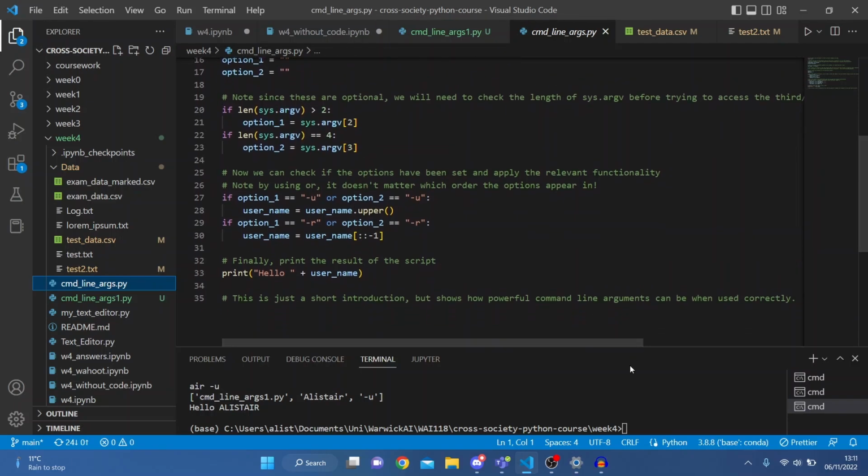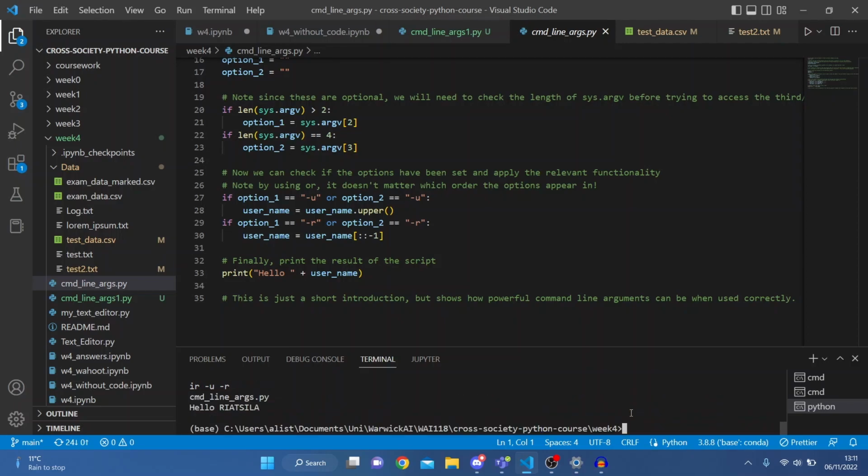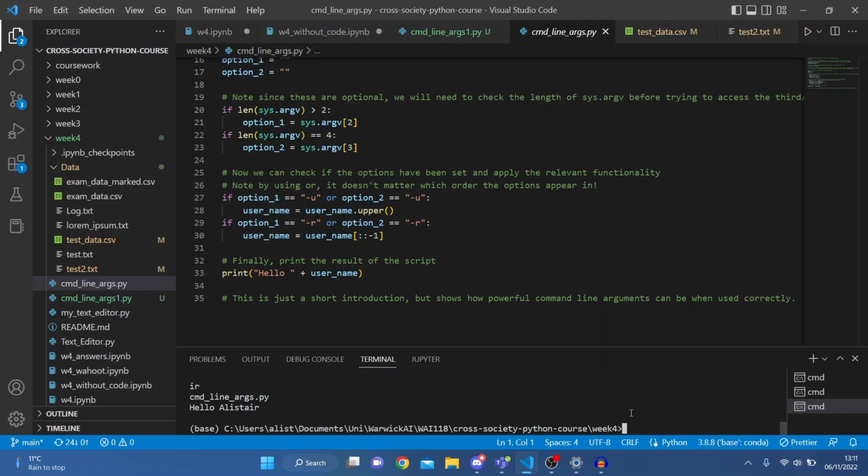So just to give you an example of this file running, it's very similar to the example I just did. However, it will also take in a couple of additional arguments. It takes in -u and -r, and r will reverse the name. So we can put -u and get my name in uppercase. We put -r and get it backwards, and we can also put both and get uppercase and backwards, and we can put them in either order and get the same result. And we can put no arguments and get what we expect.